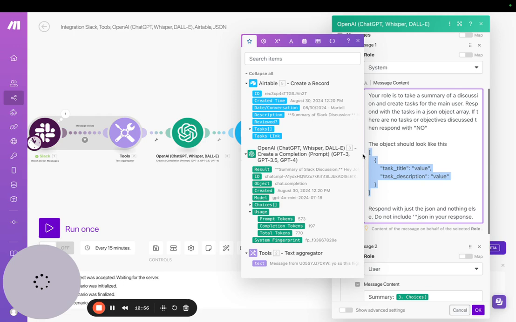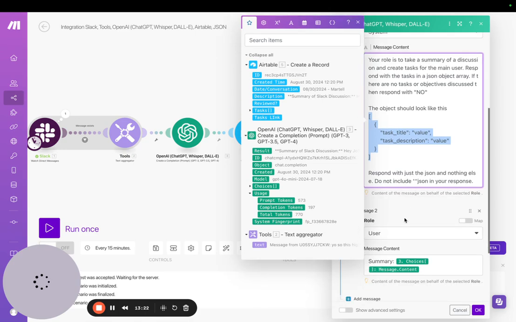So the point of this is that we need to break up each of those individual tasks that it creates into their own little blocks of data, so then we can add it into Airtable one at a time. And so all you need to know is just make sure that GPT responds with the information like this: task title, task description. And then the bottom will be respond with just the JSON, nothing else. Do not include apostrophe JSON in your response.